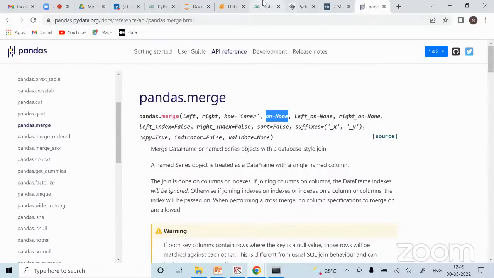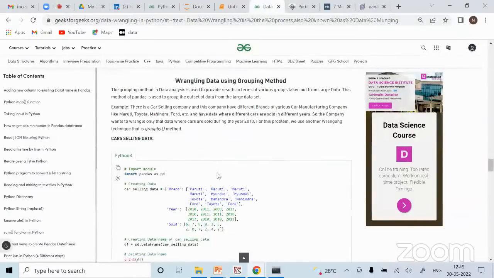Okay, cool. Then another important operation is grouping. This we have also learned recently. In grouping, data analysis provides results in terms of various groups taken out from the large data, right? This method of pandas is used to group a subset of the data from the larger data set.